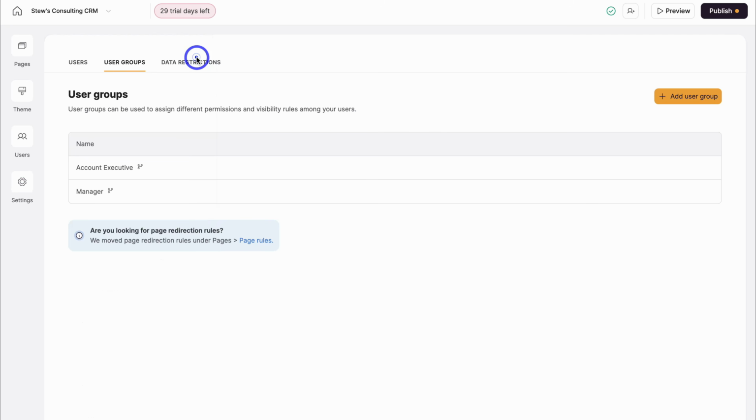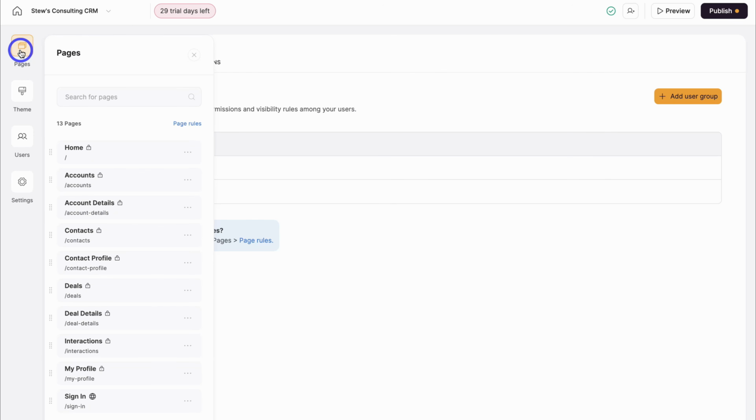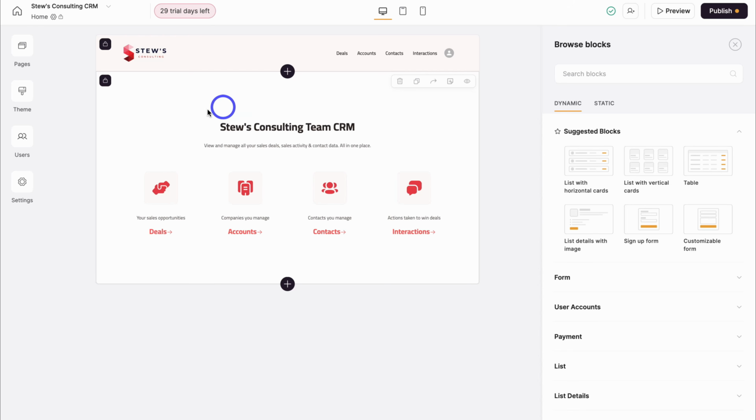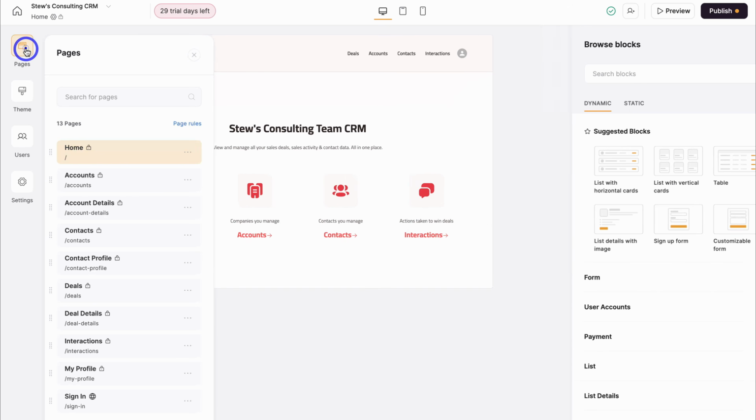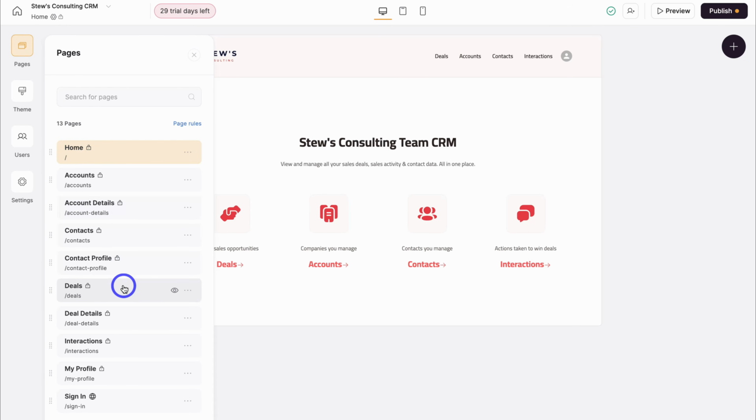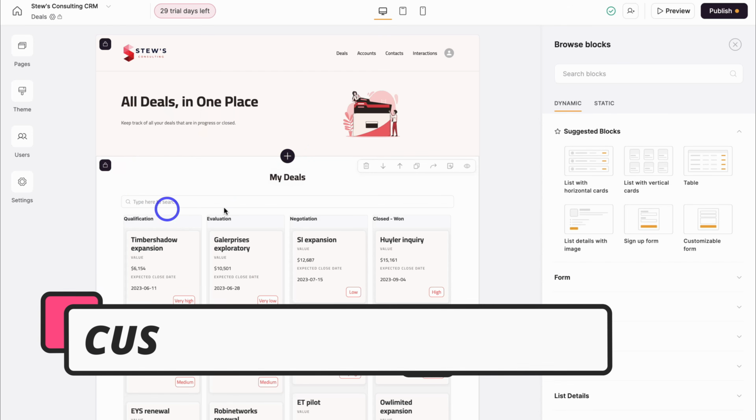Okay, so let's close this and navigate back over to pages and then come down to our home page. Okay, so we've made a few changes to our home page. Now let's navigate back over to pages and customize a page that requires custom linking between our database. Let's go ahead and click on deals. And that's going to take us to this deals page.